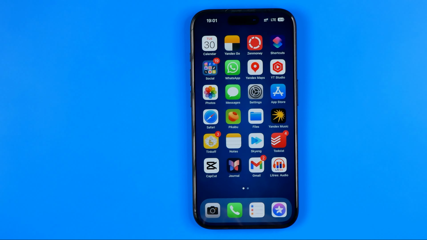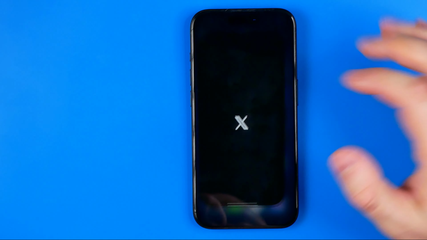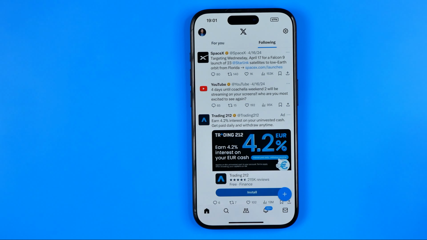In this video, I'm going to show you how you can easily make your Twitter or X account private. Be sure to watch the video to the very end so you don't make any mistakes. Let's get started, guys, and first off we need to open up the Twitter app.